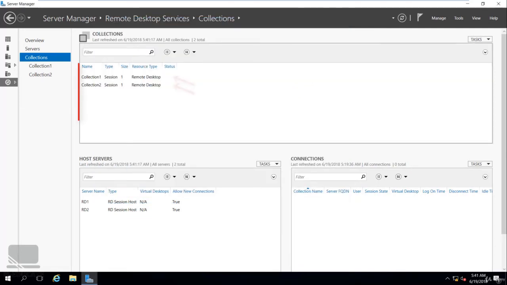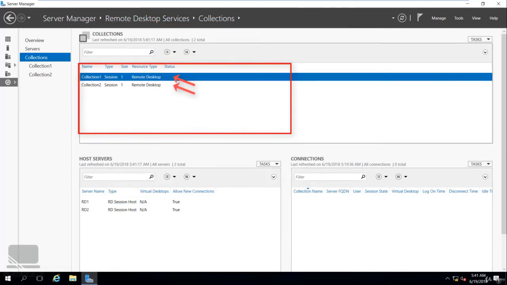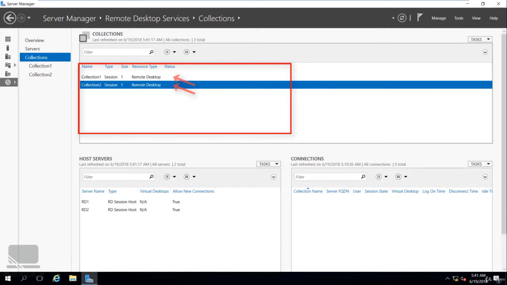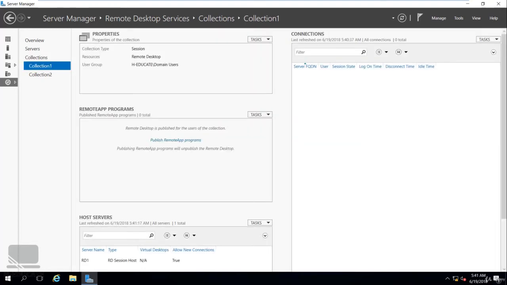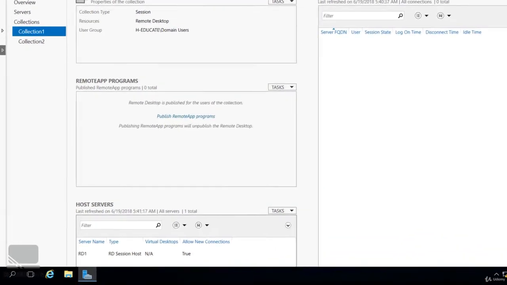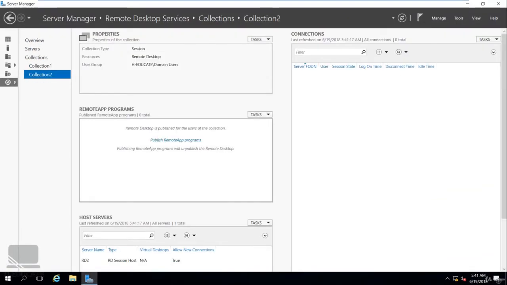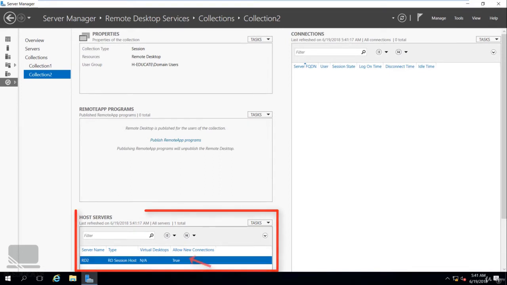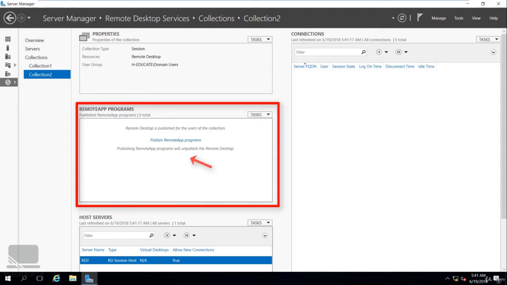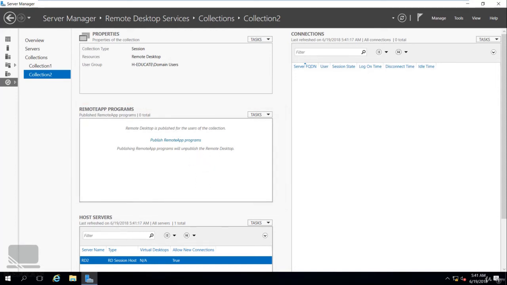As you can see, we have 2 collections, collection 1 and collection 2. Let's open collection 1 here. And you can see in the host servers we have RDS server 1, and in collection 2 we have RDS server 2. So everything till now is fine. We don't have remote applications. We will publish them later in the remote apps section. So don't worry about it for now.